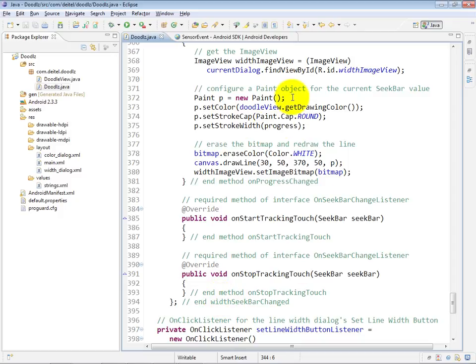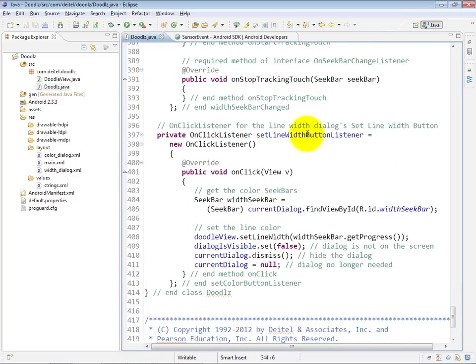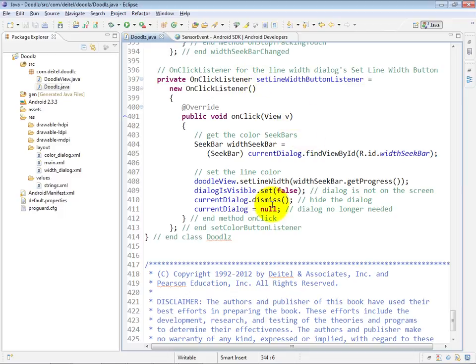Now, of course, changing the display of the line width in the dialog does not change the line width itself for drawing purposes. The user has to click the button in the dialog to do that, and so we get to the end of class Doodlz and take a look at the on-click listener for setting the line width. In this case, we get the seek bar from the dialog. Then we tell the doodleView to set its line width to the getProgress value returned by the width seek bar. We indicate that the dialog is no longer displayed on the screen because we're now in the process of dismissing it, and we call dismiss to get rid of it. And then finally, we set currentDialog to null.